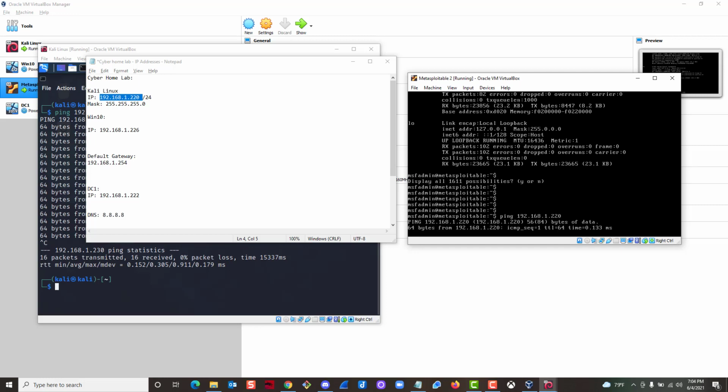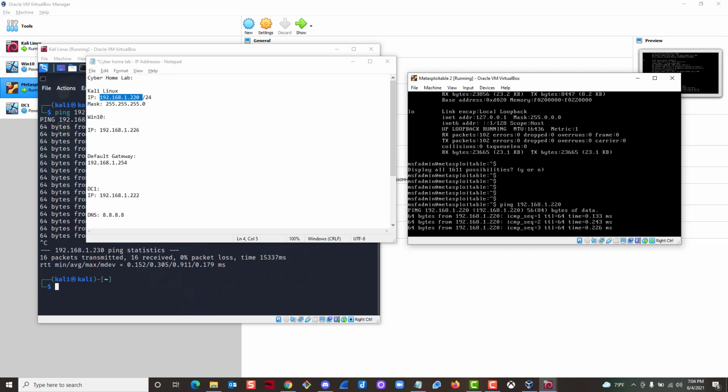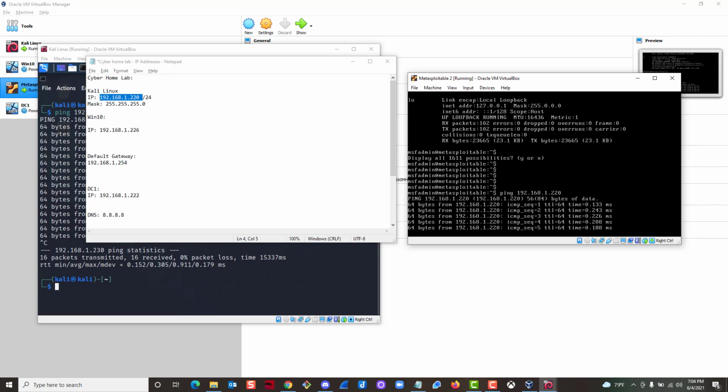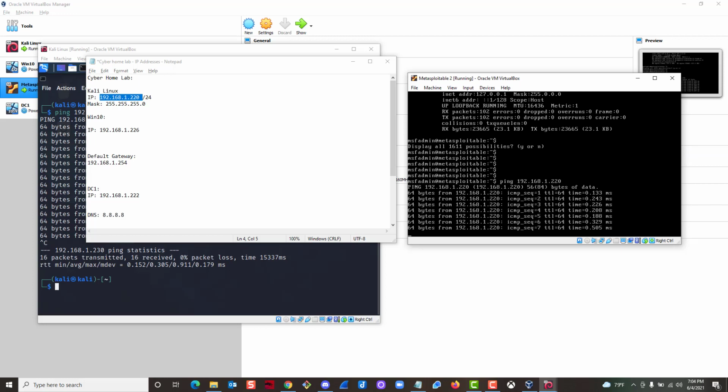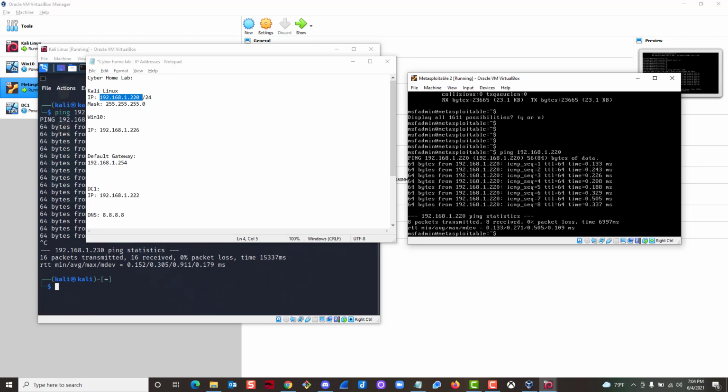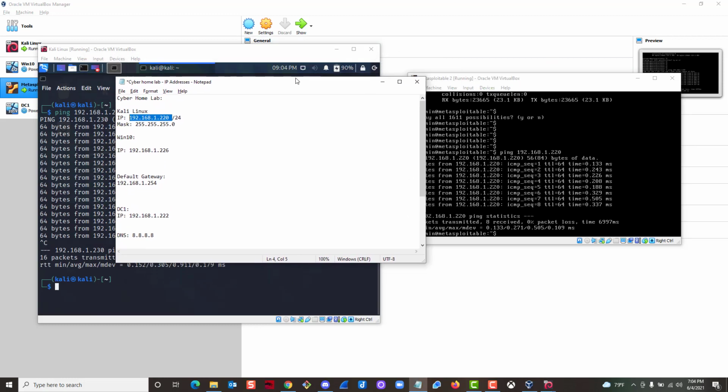168.1.220. Hit enter, and here we are. It's pinging okay, which basically means they are communicating, right? They're connected on the same switch. I'll do Control C to stop it from pinging, and we are good.